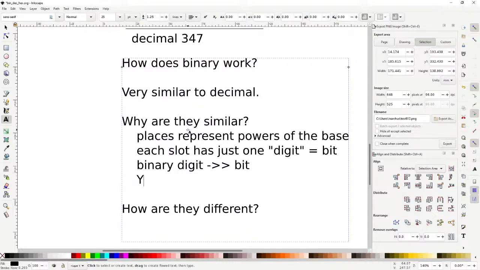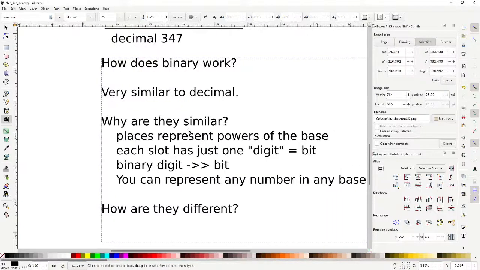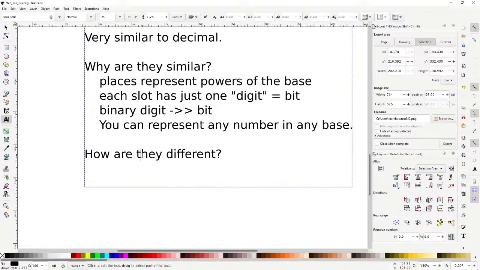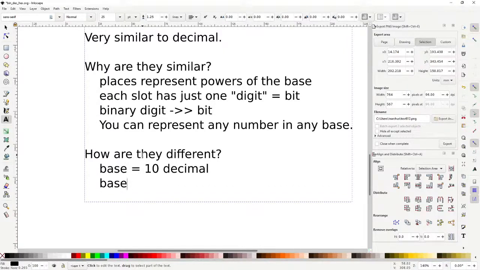And you can represent any number in binary or in any base, right? So it doesn't matter if you're representing a number in base 2 or base 10 or technically in base 3 or base 5 or base 17. You can represent any number in any base. So that's how all these number systems are similar. But how are they different? Well, this is basically how it's different. Instead of the base equals 10 for decimal, the base is equal to 2 for binary. And that's it. That's the one main difference.